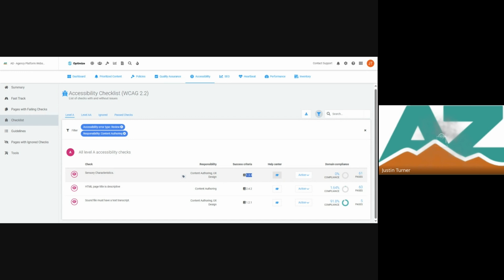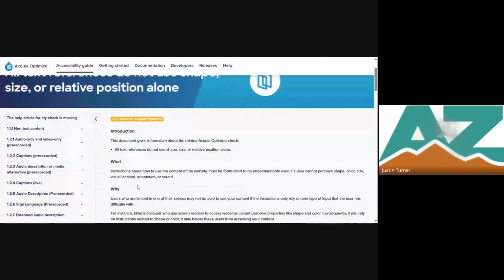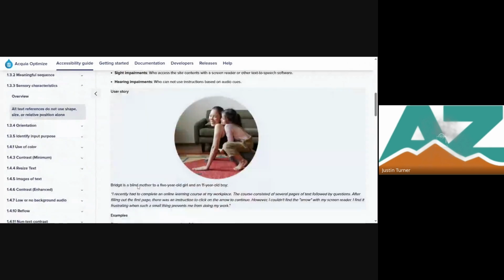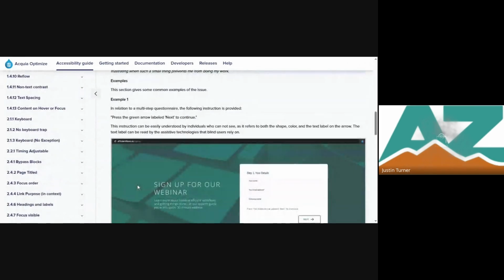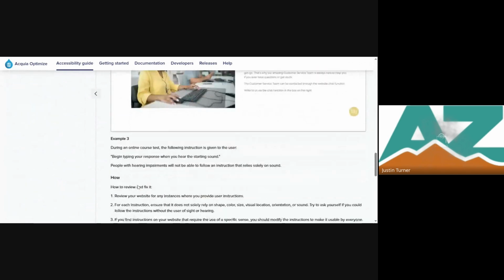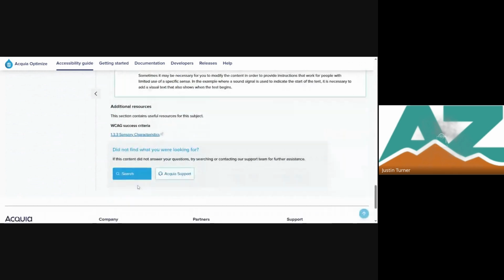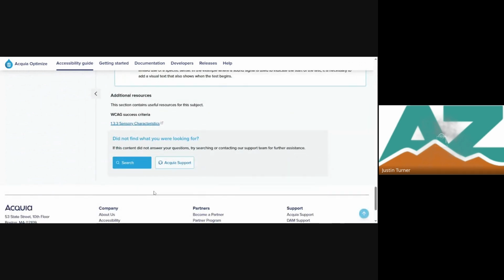This icon will open up the Optimize accessibility guide for that particular check with an explanation about what the check does, why it's important, examples of the check in action on your website, how to fix the error, and links to a variety of additional resources. We strongly recommend you take advantage of these resources to better understand all of the accessibility checks.